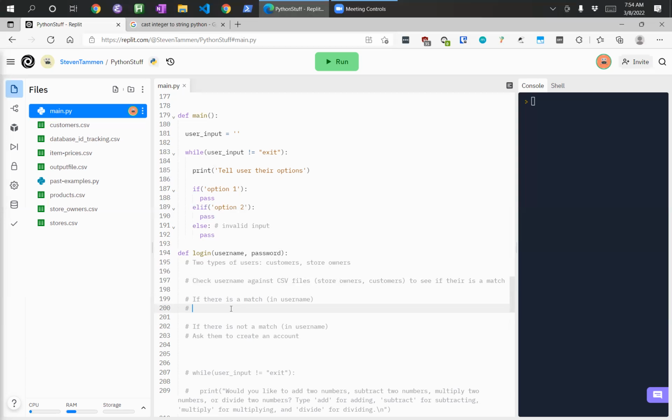Okay, this isn't a trick question. All I'm saying is first we check the username, because if there's not a match in username, we do this, right? So we don't even check the password until we've gotten to the username. So if there's a match in username, then we check if the record for that username has the password matching what they've input, right?